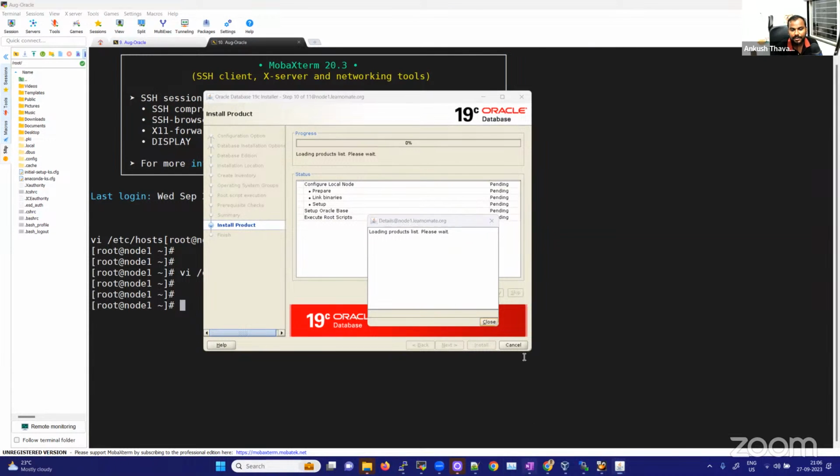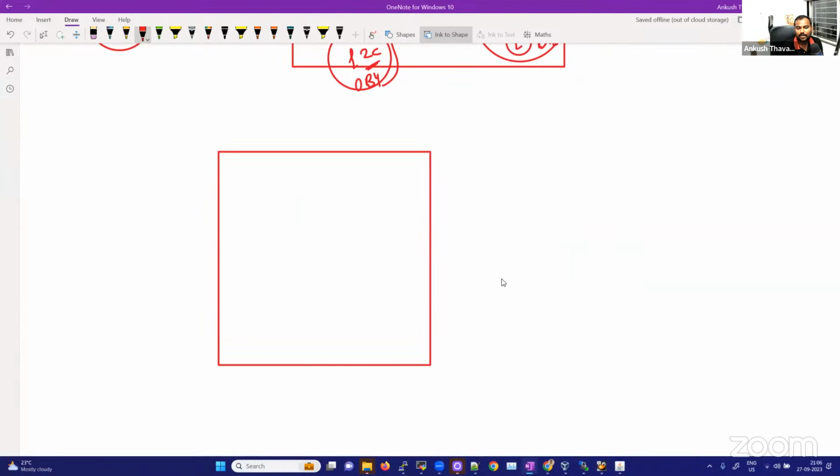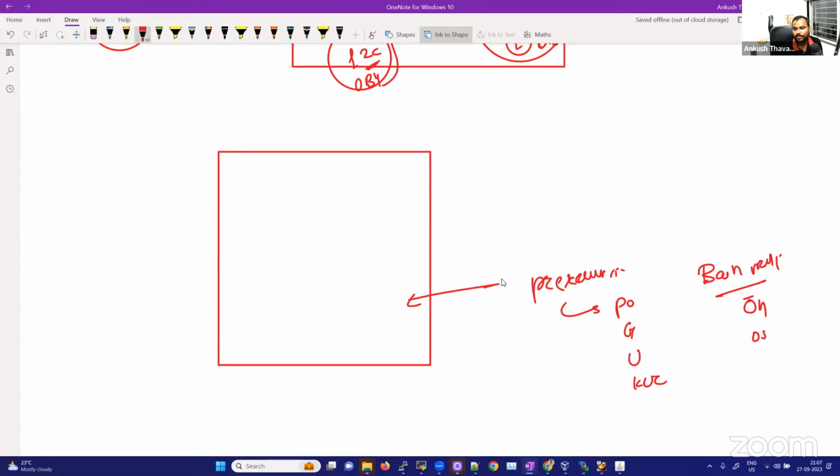Till now, what we have done, let me do the recap. So we have created a server. On this server, we have done the pre-checks, the prerequisites as we called them, which will do your package installation, group creation, user creation, and kernel level settings. Everything will be done. Then we created a bash profile. In the bash profile, we have mentioned what my Oracle home and Oracle SID are. Then what have we downloaded? We downloaded Oracle 19c.